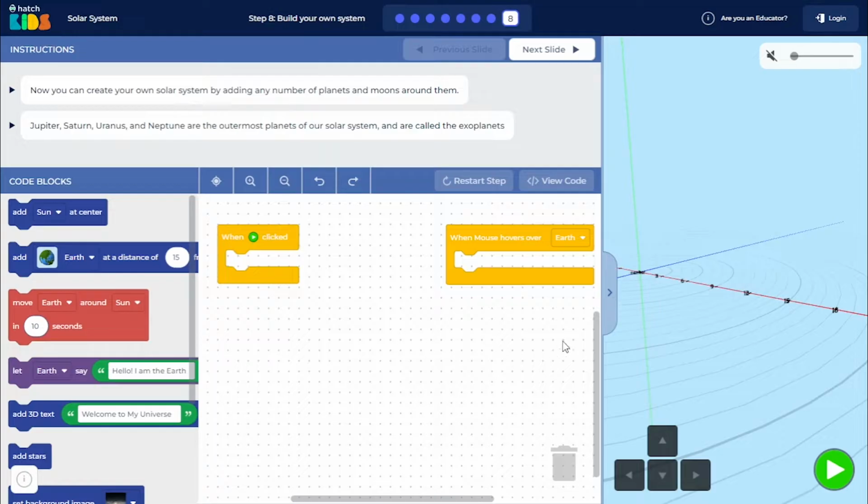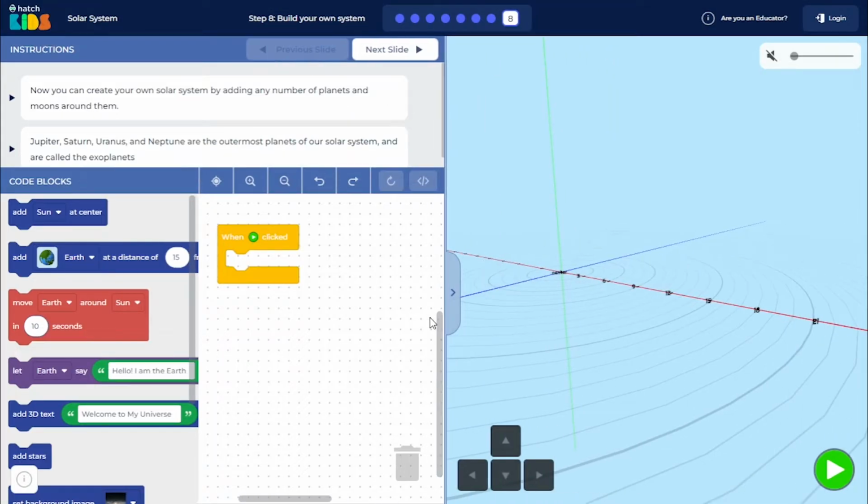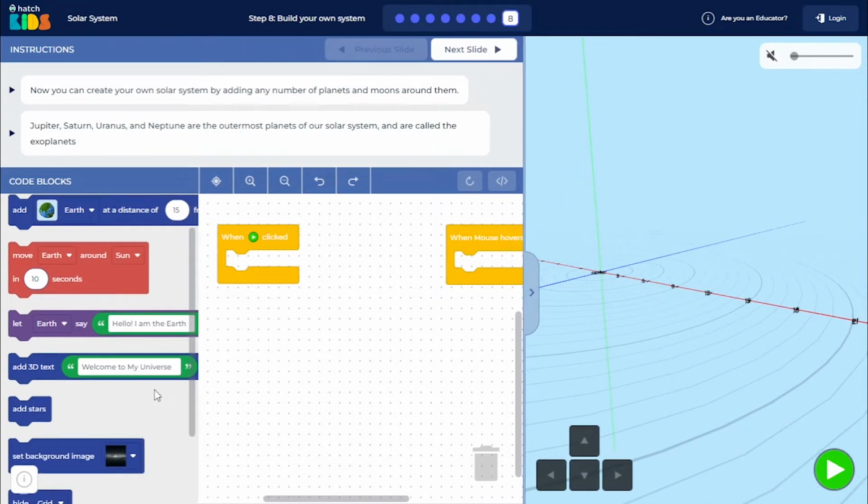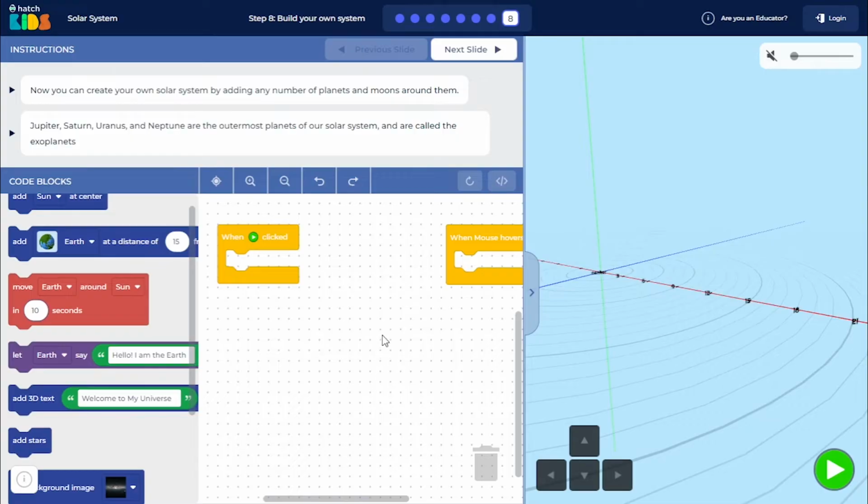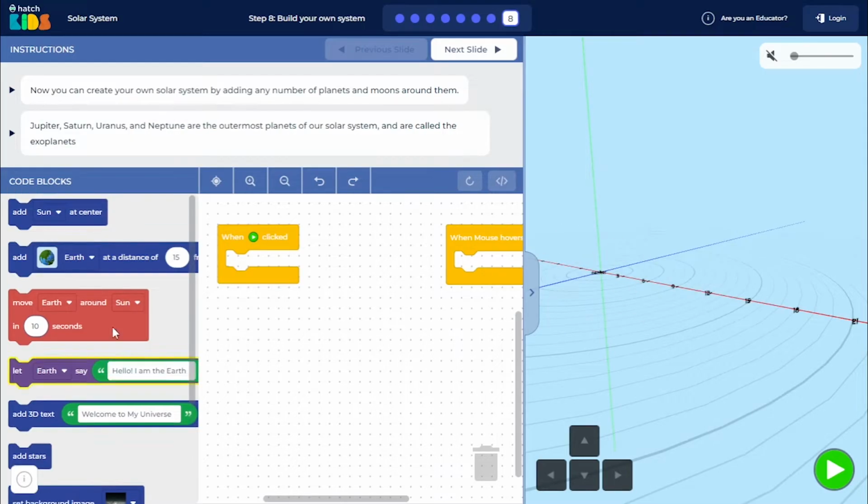system. Now, until our previous steps, we only added Mercury, Venus, Earth, and Mars. But now you will have access to all the planets that you can add. So let me show you. We are going to first start by adding the sun at the center, right? So let's add the sun at the center of our solar system.